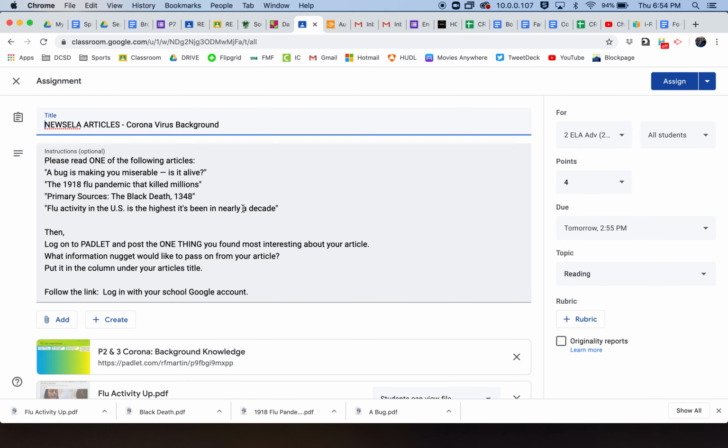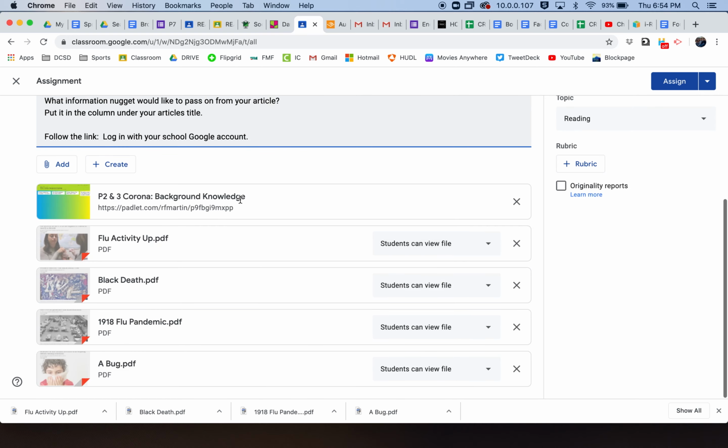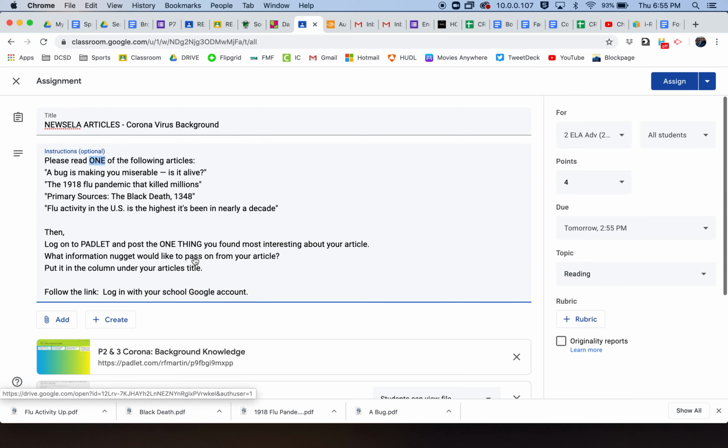But before we get to that, let me explain what I want you to do. I want you to read one of the following articles. I've posted 4 PDFs on here, 1, 2, 3, 4, about background knowledge for viruses like the coronavirus, COVID, whatever it's called. You only have to read one of them.